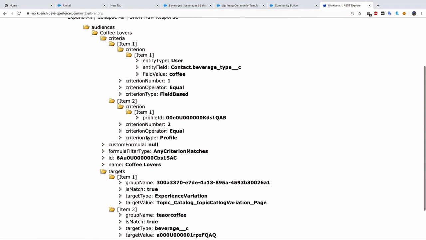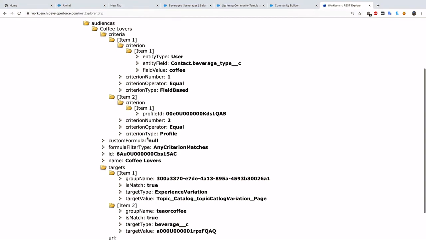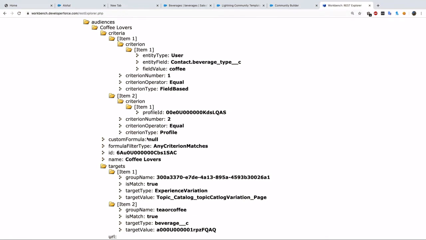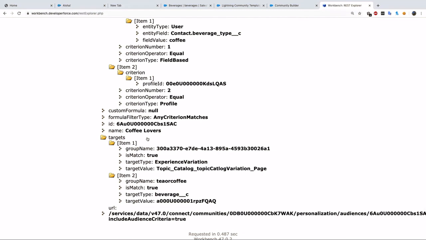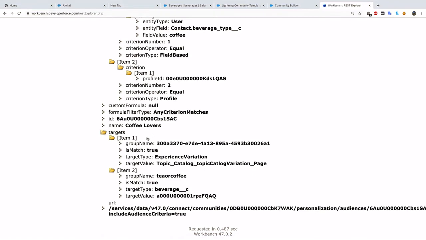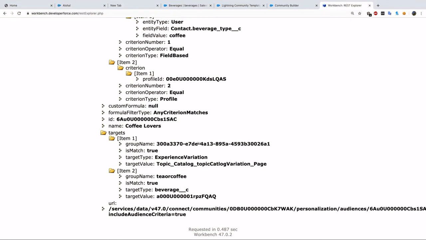So what are the criteria for this audience to be applicable? First one, the beverage type of the user should be coffee. And the second criteria says the profile ID of this user should be sysadmin. If you go a little later, to the formula filter type, it says any criteria matches. It means if any of these two criteria match, the user will be applicable to this audience. Further down, we have targets also getting displayed in this audience API. The first target is the topic catalog page variation. So this user will be shown a different variation of the topic catalog page instead of a normal topic page.